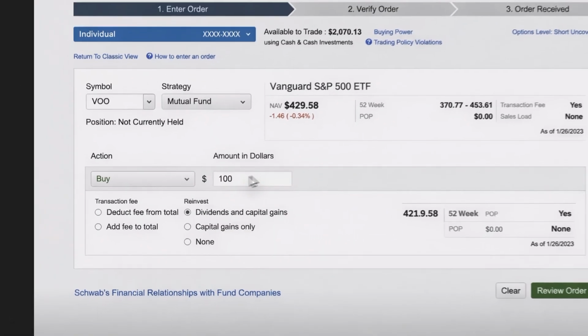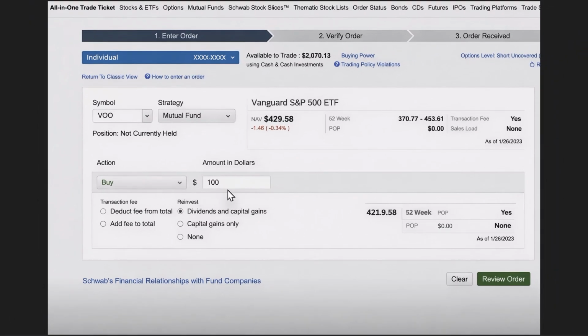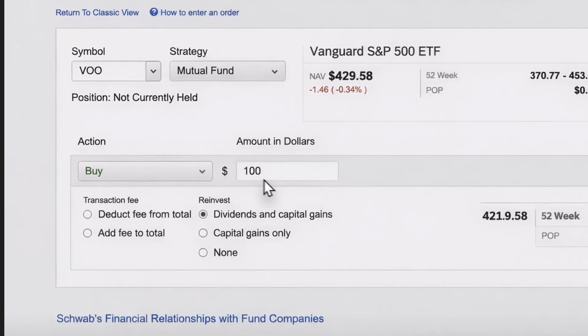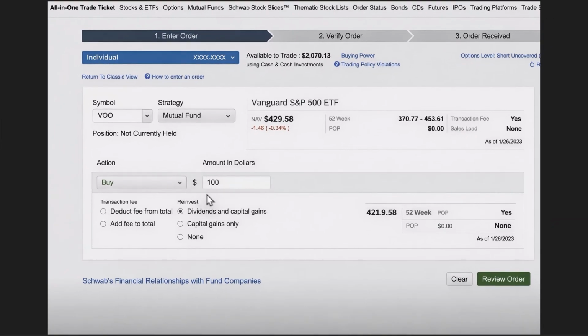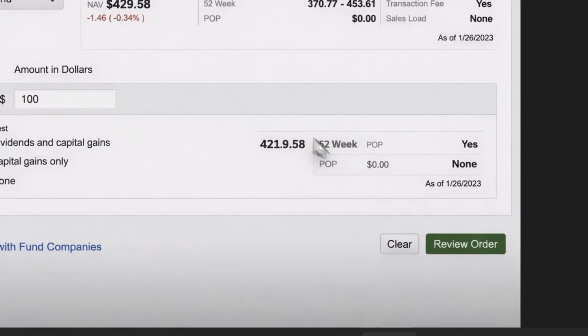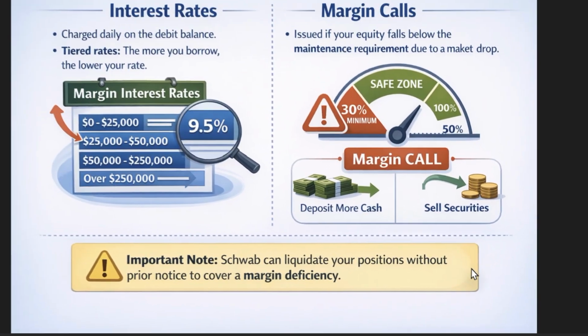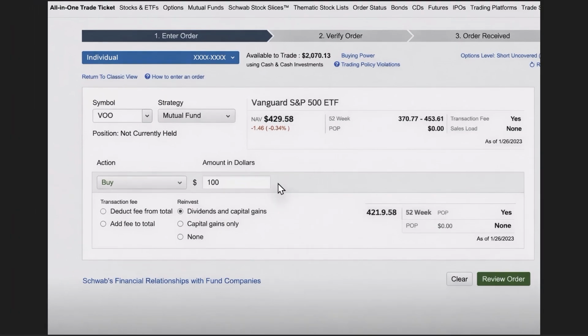So let's say you have entered $100 in amount, but you have only $50 in your account, then $50 will be covered by the margin automatically by Schwab. So you don't have to click any margin button to apply the margin buying power. Just enter the amount and it will be automatically covered by Schwab. Then after entering the amount, click on review order, and then you can place your trade with the margin.